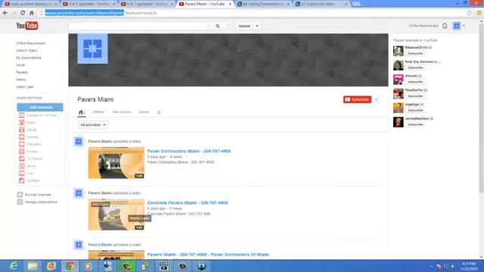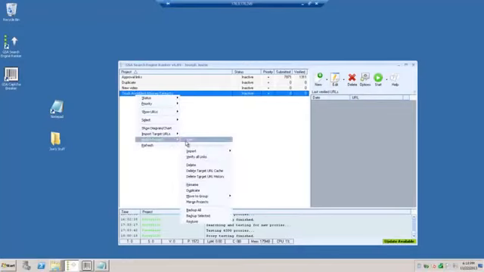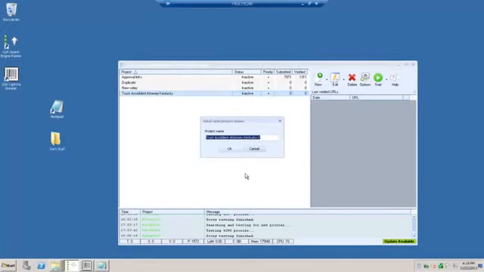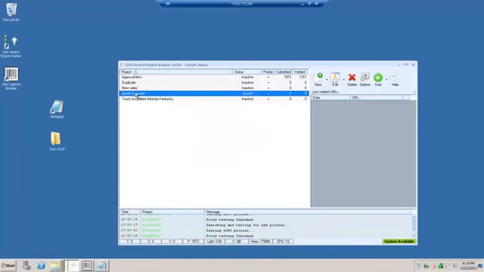So I'm going to copy that, and then I'm going to go to my server, and I'm going to go ahead and right click on it and go to modify project, and I'm going to go duplicate. I'm going to call this Pavers channel, and now it's right here. I'm going to double click on it.